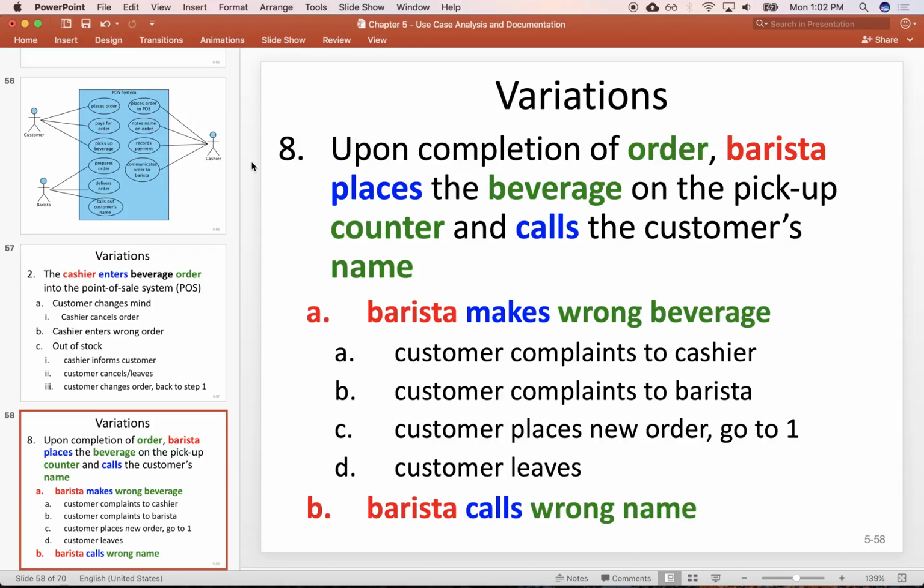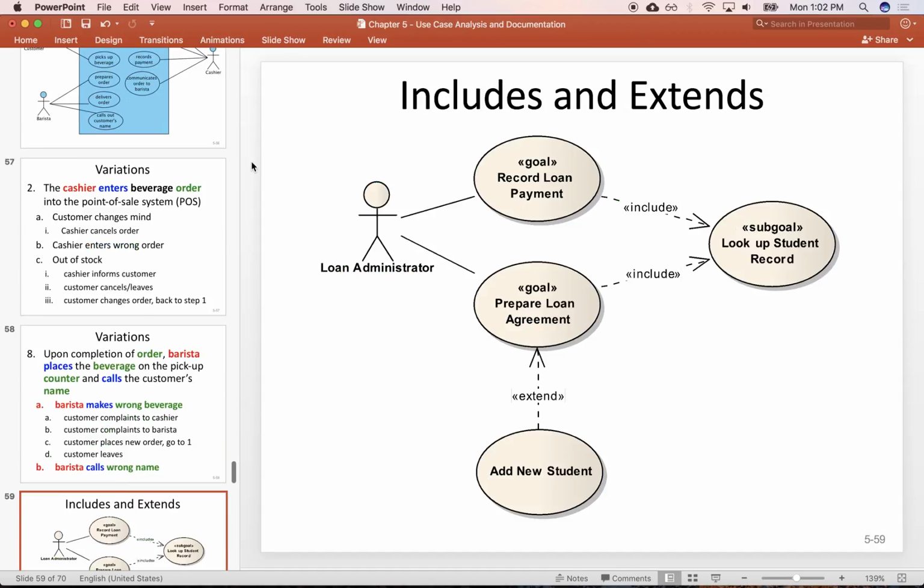Customer complains to the cashier, customer complains to the barista, or customer places a new order, go to one, or just customer leaves, or the barista calls the wrong name or mispronounces it, and how to handle that.